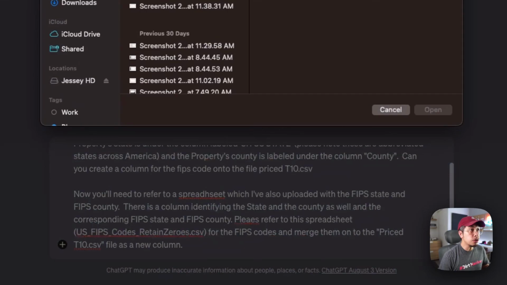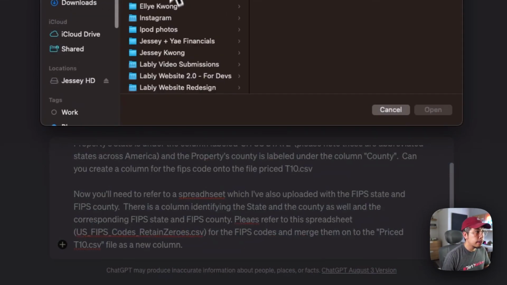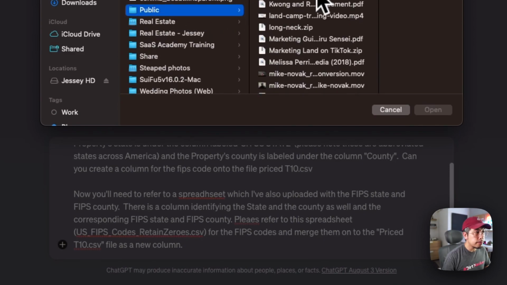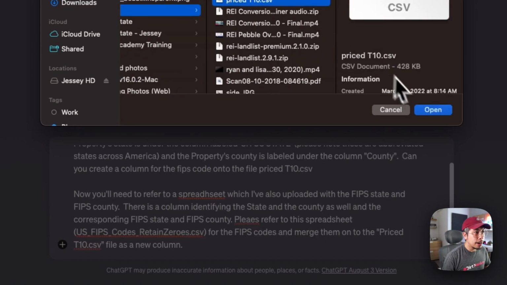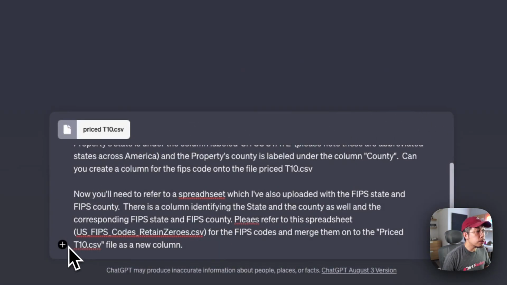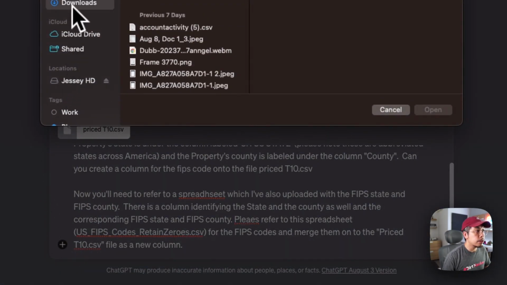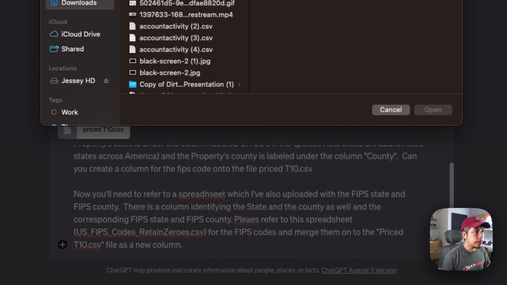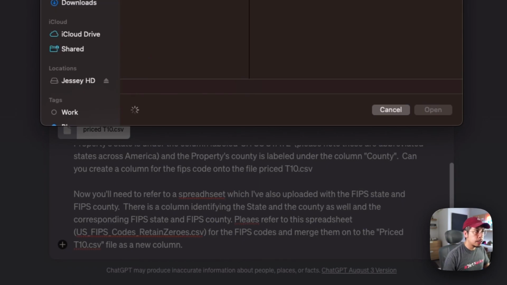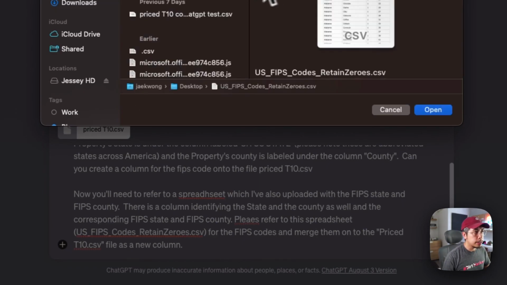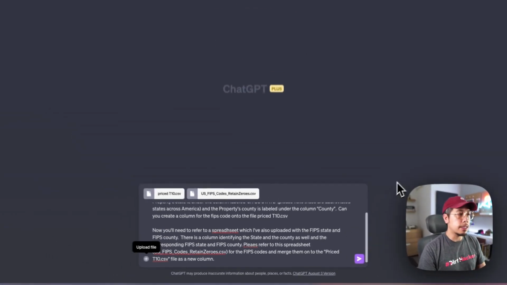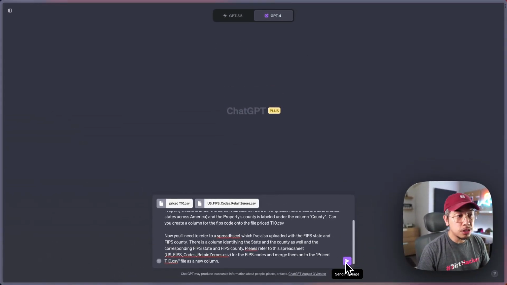All I need to do is hit the upload file button here. I'm going to choose my original file, which is in my folder here. And then I'm also going to add the file with all the FIPS codes on it, which is called, I believe, FIPS. Here it is. I'm also going to share this file with you; it should be in the video description or on the blog post. And all I need to do is hit send.